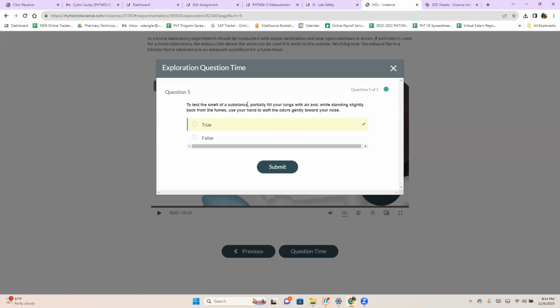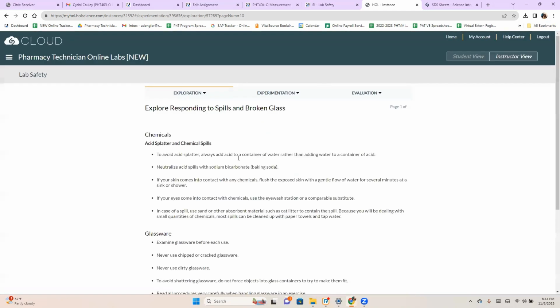To taste the smell of a substance, partially fill your lungs with air, and while standing slightly back from the fumes, use your hand to waft the odors gently towards your nose. And that is true, and that's what the video shows. Next, we have explore responding to spills in broken glass.